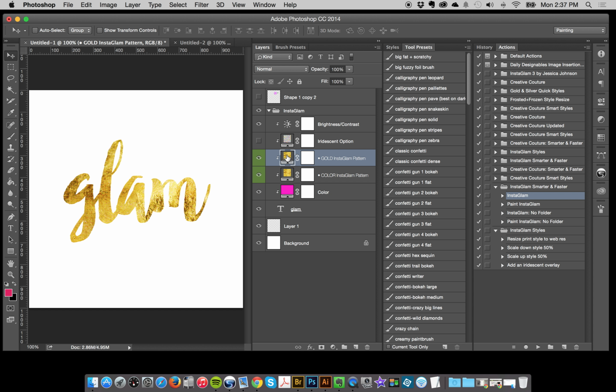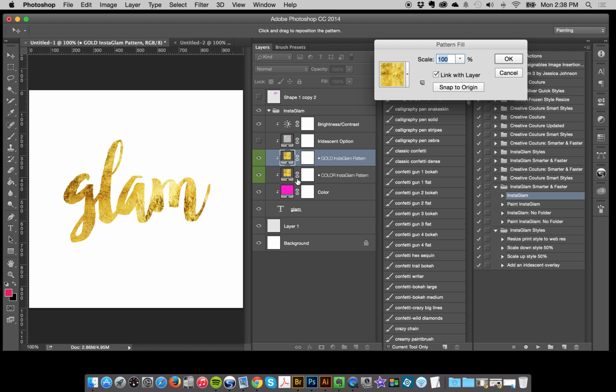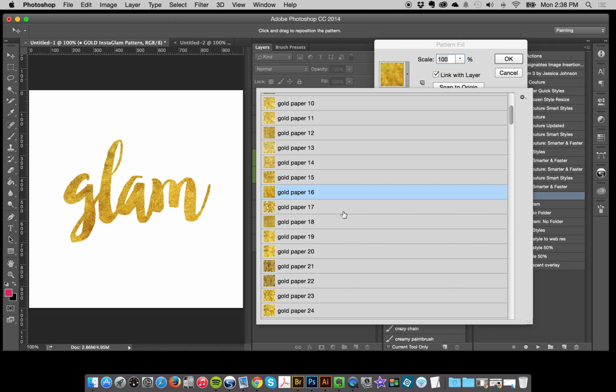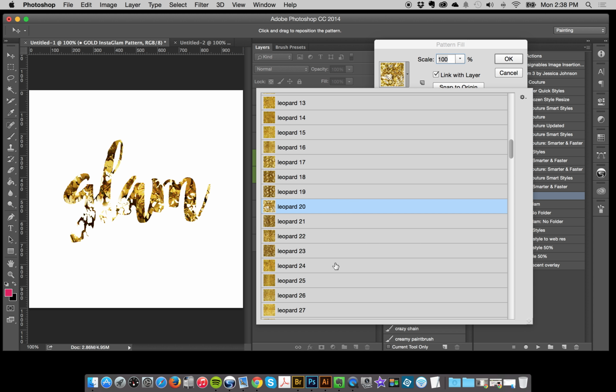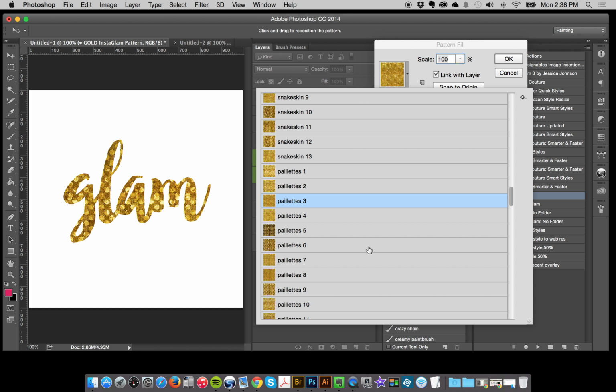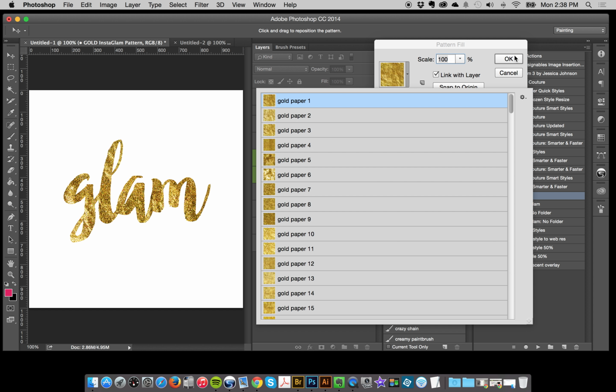But anyway, so I've got the gold on right now, and I can just double click into this pattern fill layer, and I can just go through and it toggles all my different patterns, and I can just go through the effects and see which one I like and put them on. And it's just super easy.